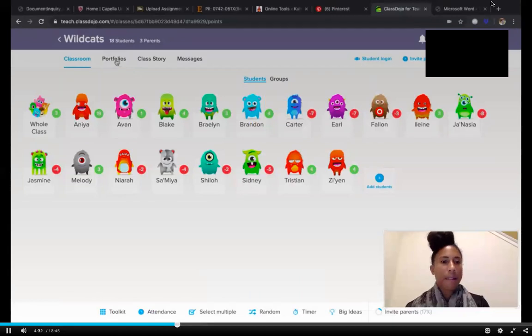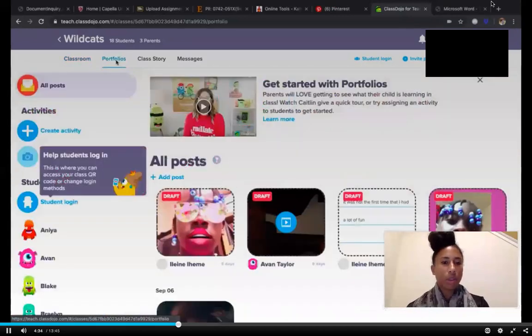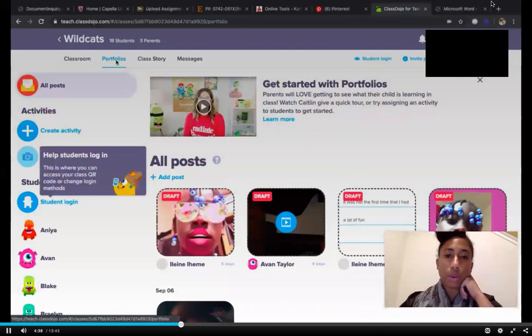Okay. Let's go into portfolios. As I stated in part 1, this is a great tool for you to work on some personalized learning with students. As you remember, in case those of you who cannot recall, personalized learning is when the learning is catered specifically to each student. And I think that this is a phenomenal way to ensure personalized learning.